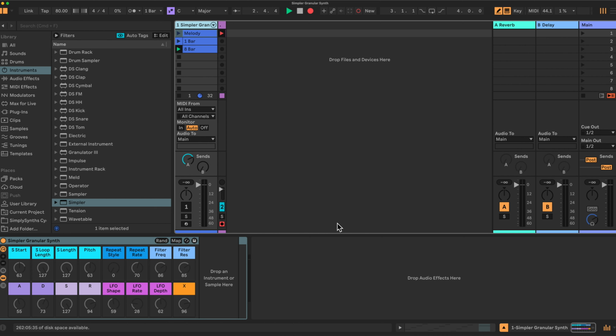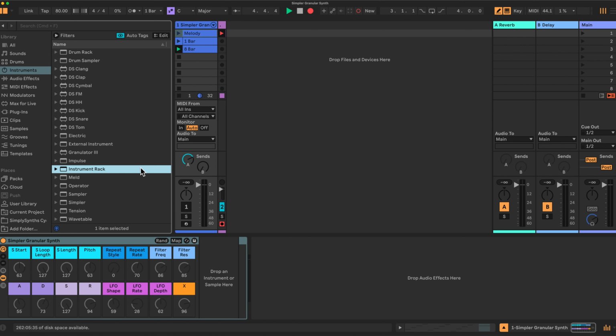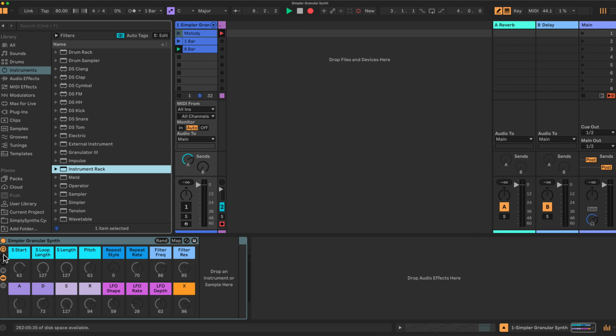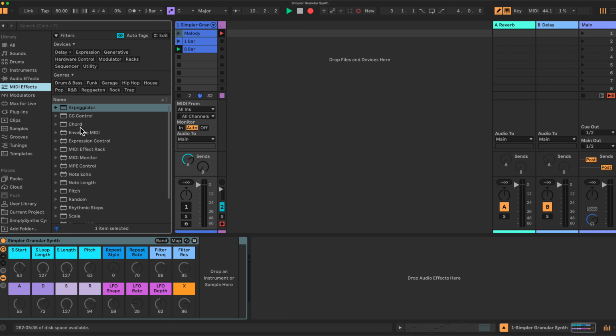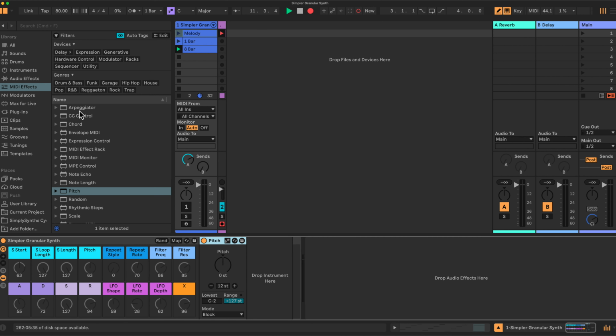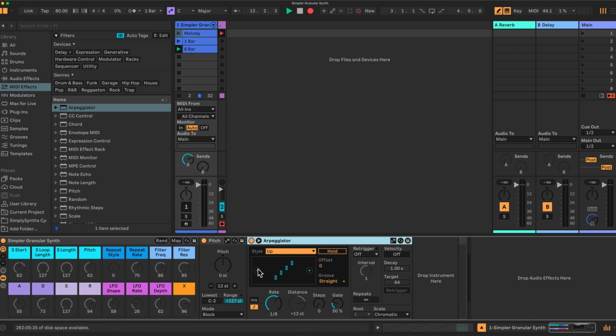So to begin with, you're going to need an instrument rack here. Find that here, instruments, instrument rack, drop it in. I've kept my original labeling here just to speed things up, but you'll be presented with something like this. You then press these plus minus to increase the macro numbers to 16. Then we're going to need some MIDI effects. One is the pitch, then the arpeggiator, drop those in here.